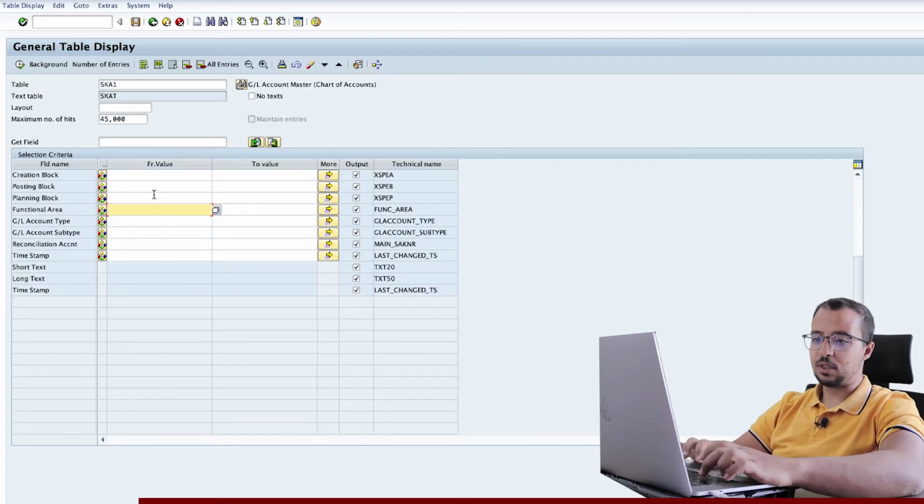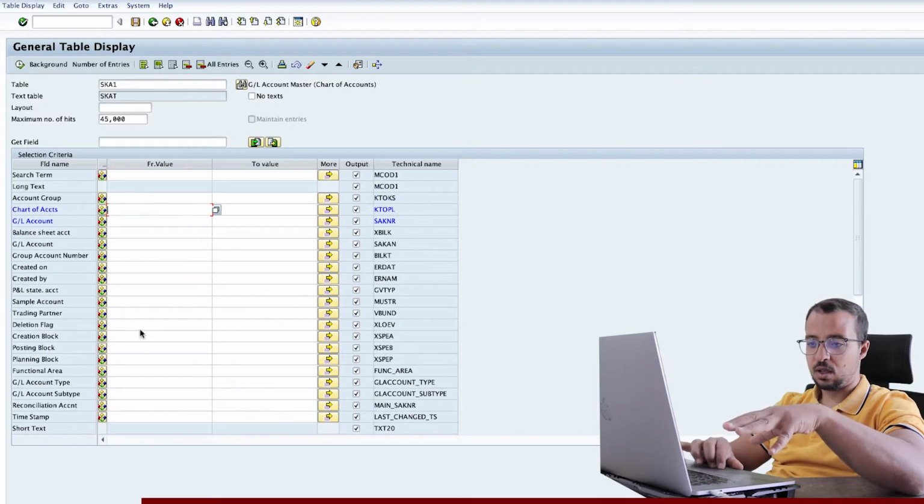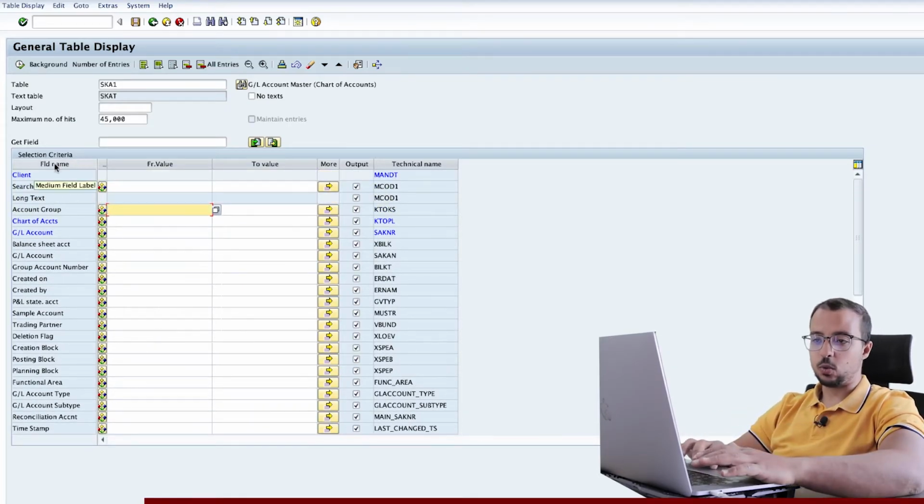But then SAP didn't actually move it. The cursor just moved to the field, but the field is still in its original place. So if you want it to go to the top, then you need to use the get field.